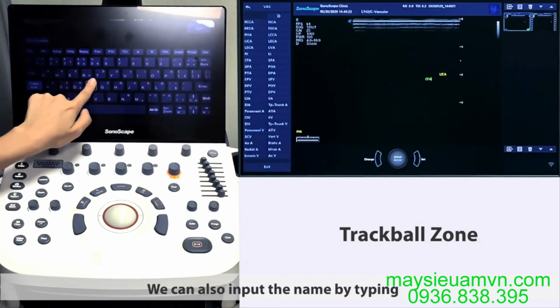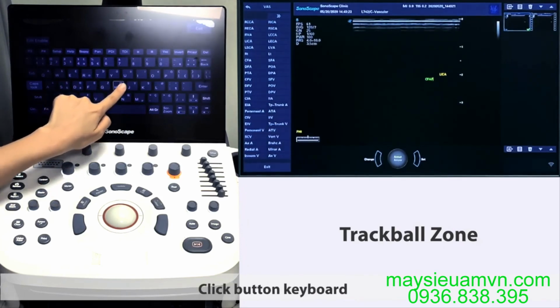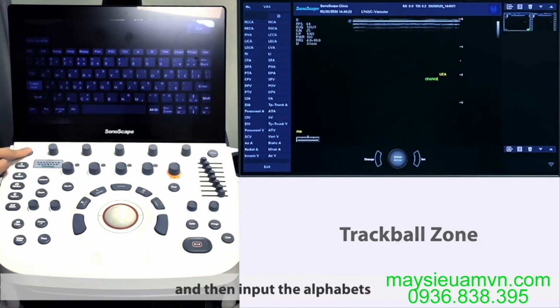We can also input the name by typing. Click button Keyboard and then input the alphabets.